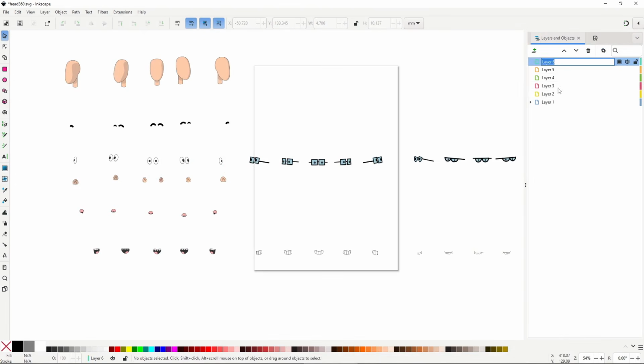Also, if you're using a single layer for the eyes, eyebrows or ears like I am, you will need to manage these duplicates carefully. If you want to avoid headaches, I strongly recommend you separate each feature into its own layer. And that's basically it.